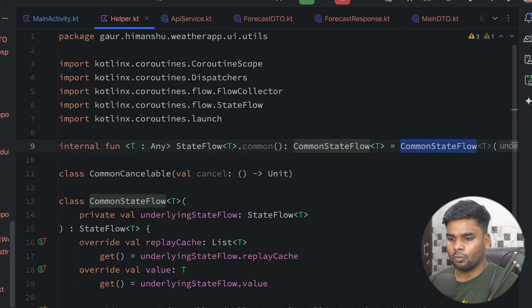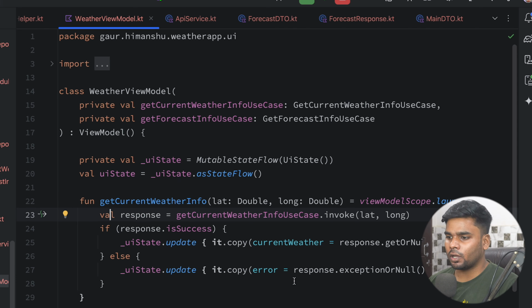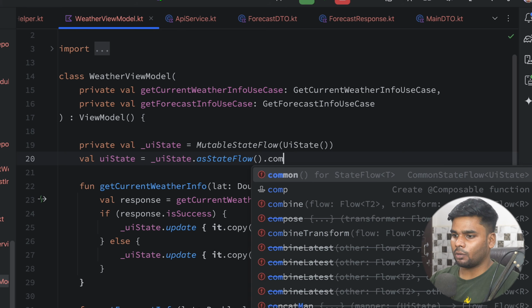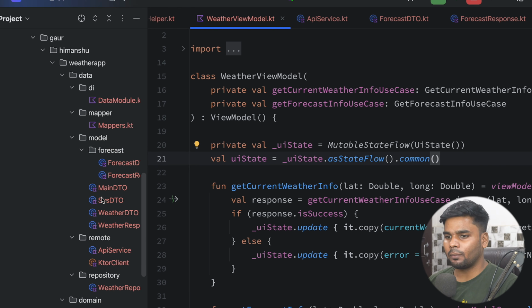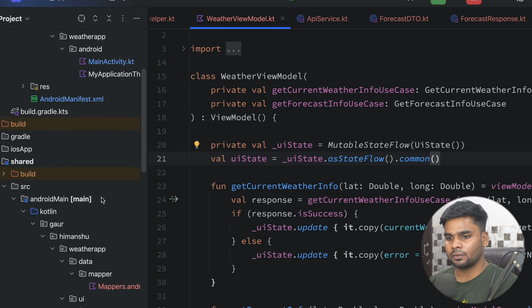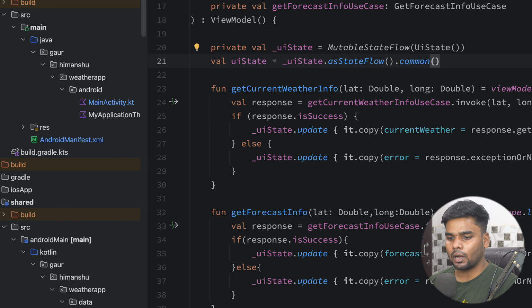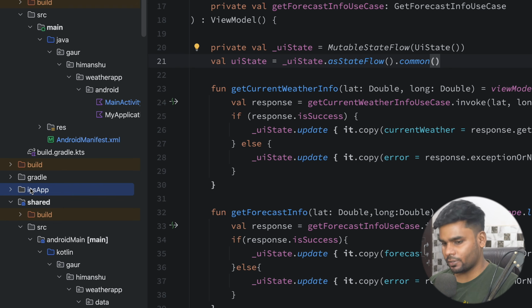Now go to your view model. So here we have our view model. Just use common here. That's it. Okay, so now it's a very good time to start with our iOS application. Just open up your iOS app directory in Xcode.